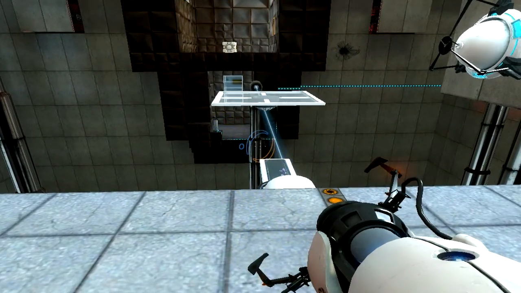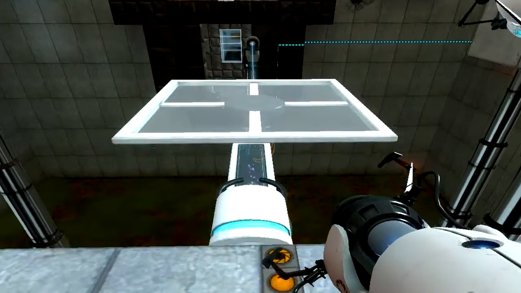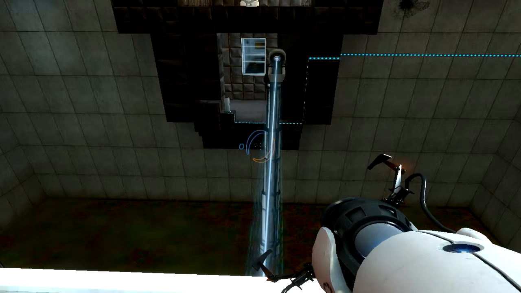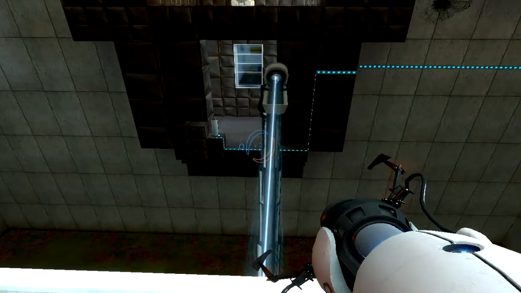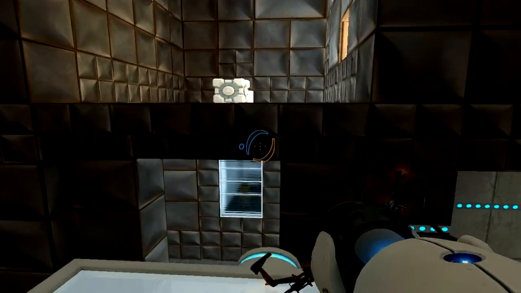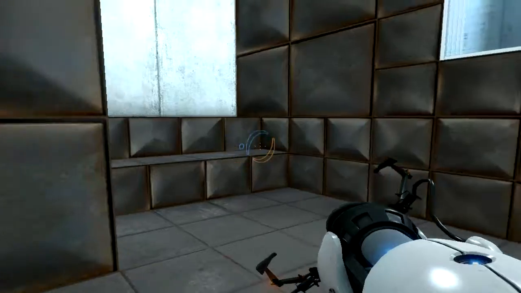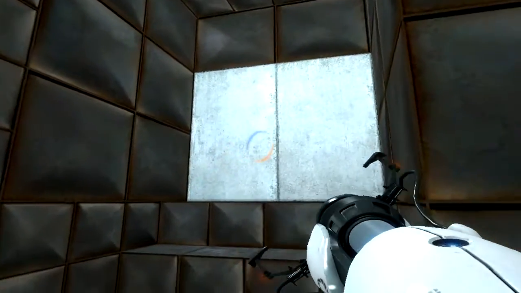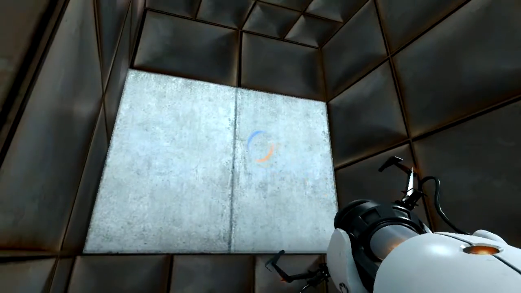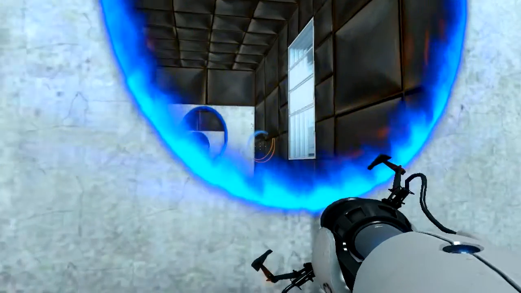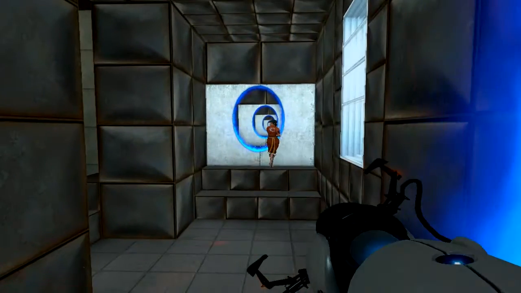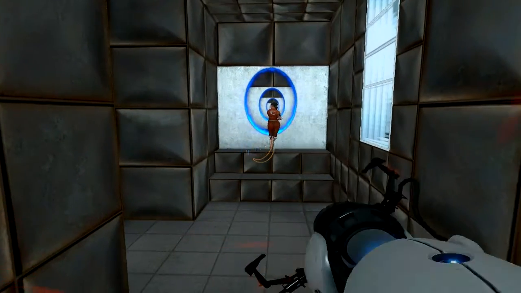I hate having to wait for this platform. That was worth a try. Okay, so why do they have these on both sides? There's gotta be a reason. It's endless, it never ends. Oh my gosh!